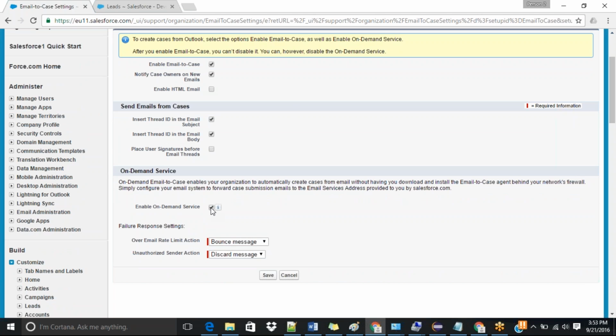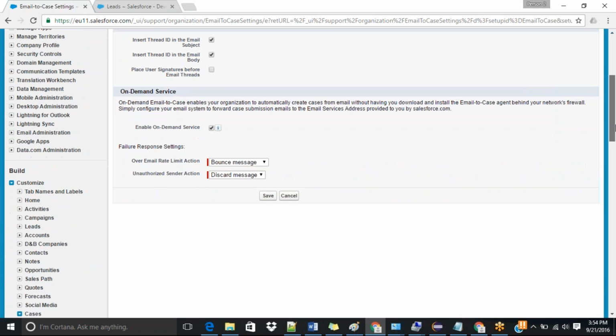Oh, we need to enable this one, on demand service. See the use of enabling this: on demand email to case enables your organization to automatically create cases from email without having to download and install the email to case agent. If you are not clicking on that, and you have not enabled on demand service, then you need to install an email to case agent, a third party tool. We have so many third party tools for email to case generation. To avoid that, there is standard functionality built into Salesforce, so you can click on this one. Then there is no need to use any third party agent tool.